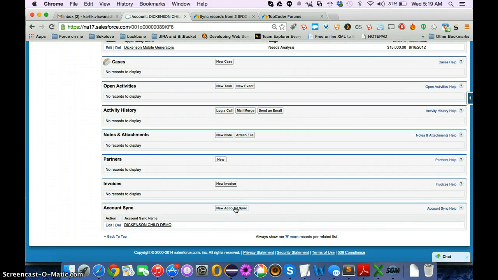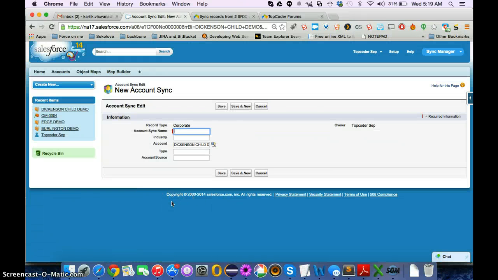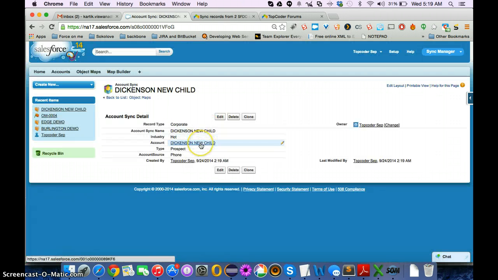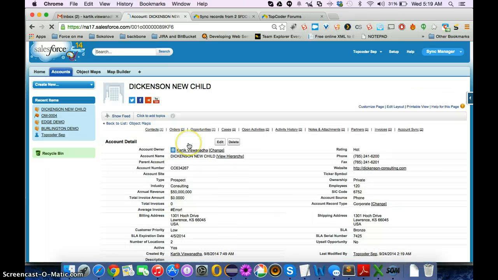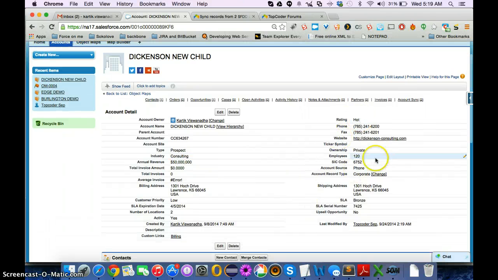Or if you wanted to do an include, since there's also include inserts, where you can create a new child with industry hot, type prospect, source phone. See how it changed the account because it's also set to the new inserts. So it changed to hot, and you see the phone, and type is prospect.